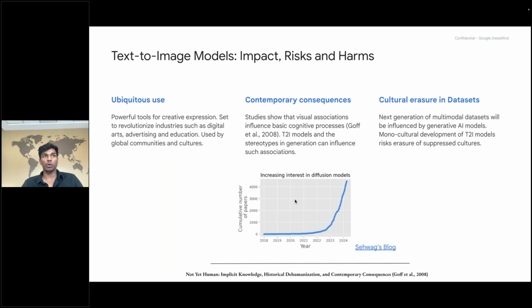T2I models have a lot of contemporary consequences. Another important thing is that in the next generation of multimodal datasets, a huge part is going to be synthetic, and text-to-image models are the foundation for a lot of these datasets.